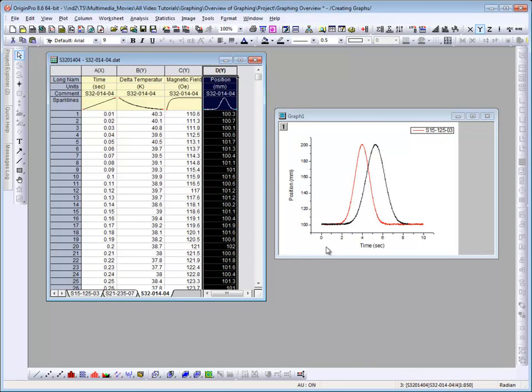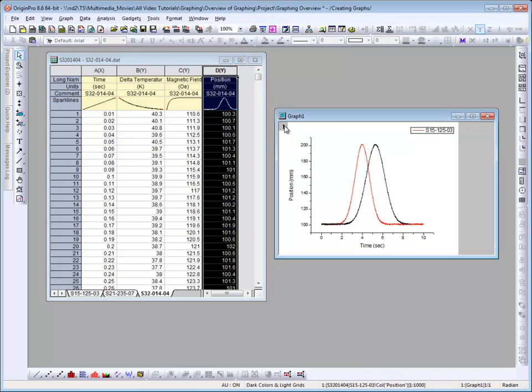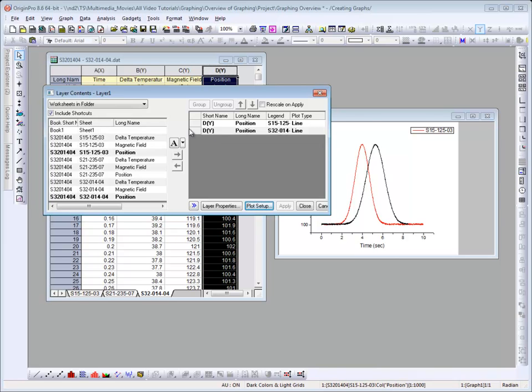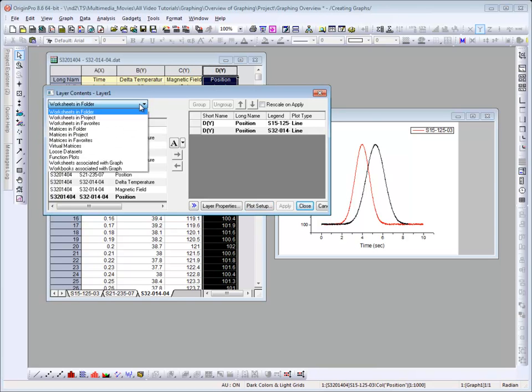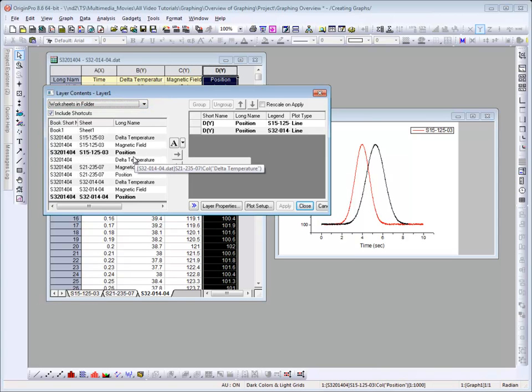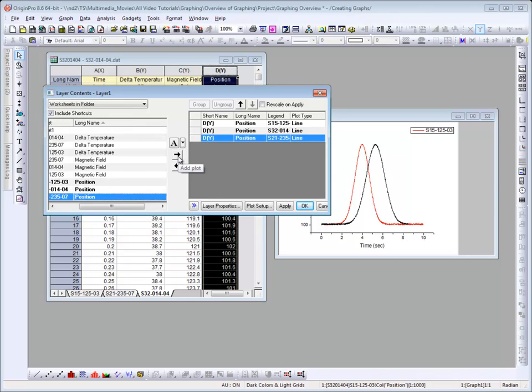Another way for us to add data to this graph is to double-click on the layer icon. A dialog opens where you have available data on the left and data that's plotted in the graph on the right. I can expand this drop-down here and then filter the columns that I see based on my selection. You can plot data from any worksheet anywhere within your project. The data that is bold here is the data that's already in the layer.